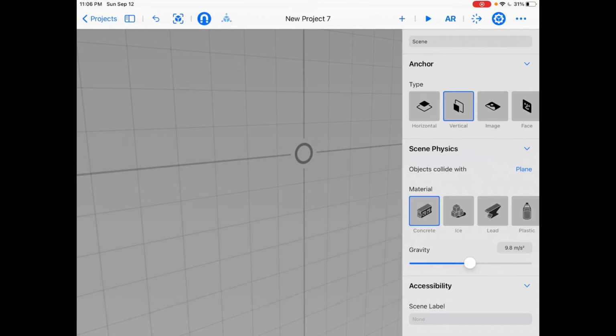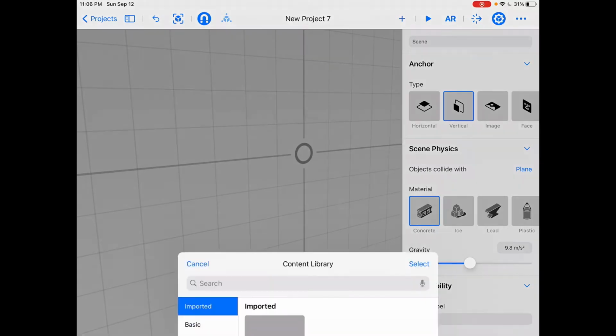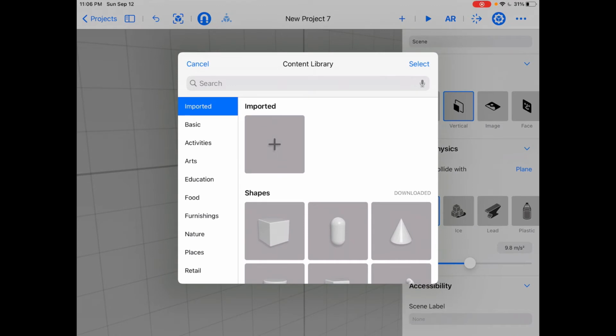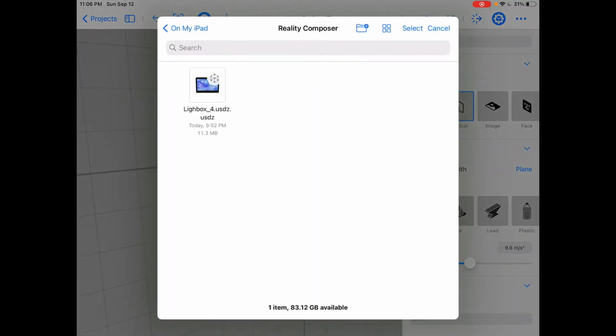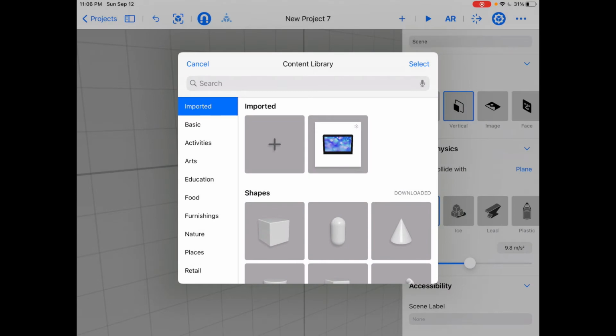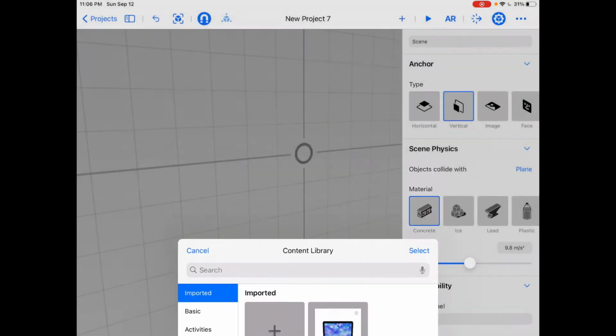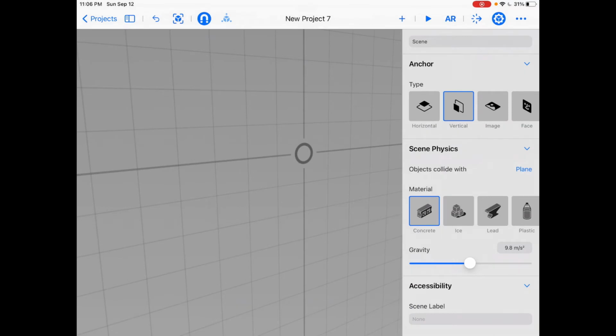So we could press the plus icon on the top right, and then we have to press the big plus icon in the imported section because we're going to import this file into our scene. From there, find your Reality Composer folder and select the Lightbox USDZ file. We select the file in order to add it to our scene.